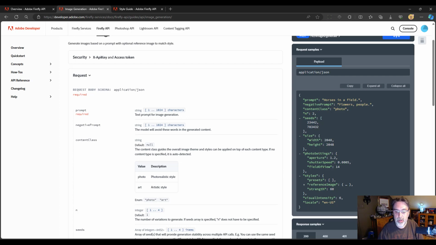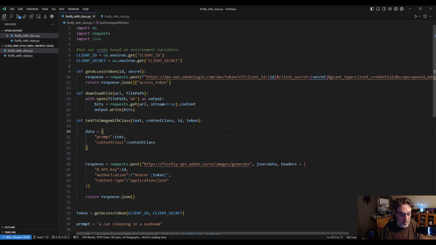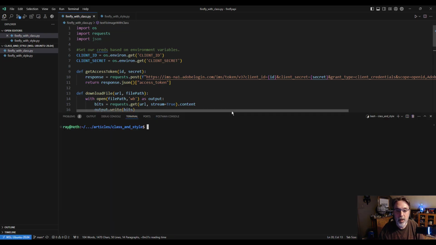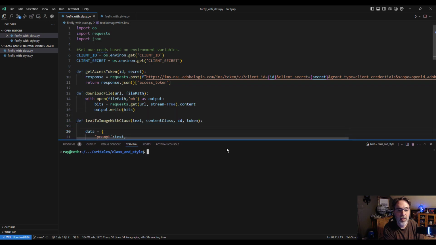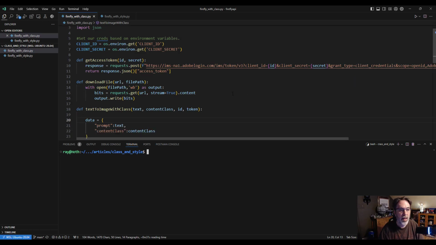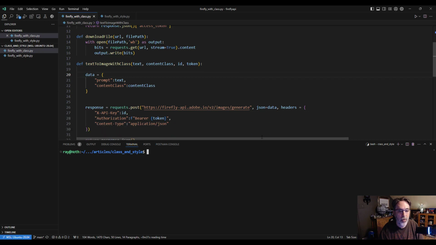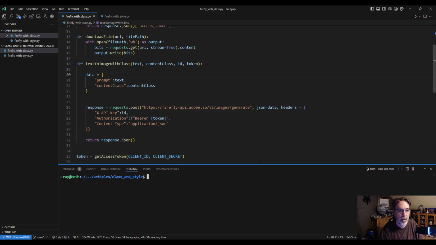So let's go into code, and I'm going to make this a little bigger, open up my terminal, and let's give this a try. So first thing I'm going to point out, the authentication code is the same as what I showed last time. It takes a client ID and a client secret, and we exchange that for an access token. I also have a utility method that will download the result. Let's focus in on the code that calls the API.